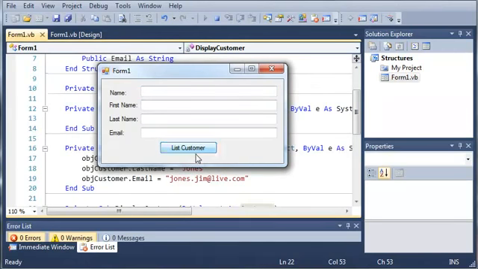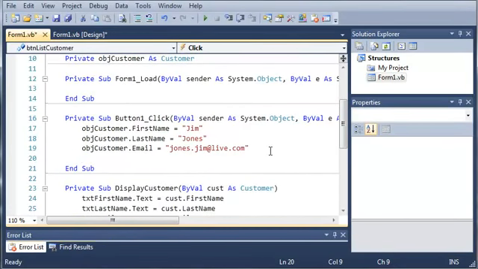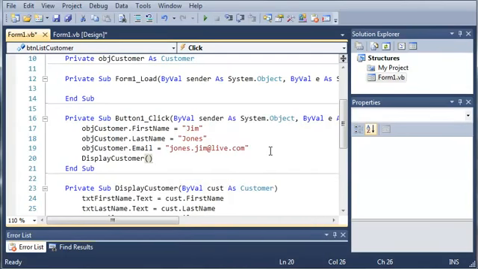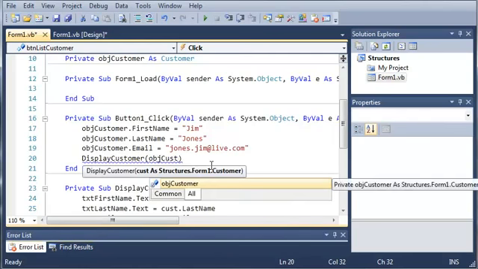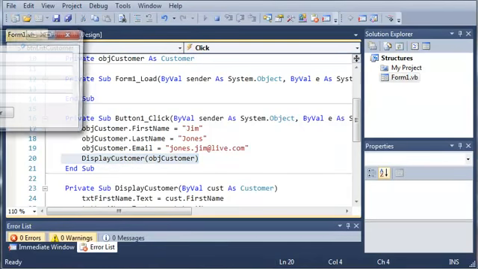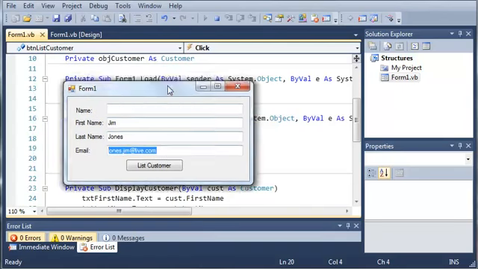Okay, so now let's run this and see what happens. If we click list customer, it looks like we're getting an error here. Never mind, we're not getting an error. We need to call display customer. So whenever they click button 1, it's going to call display customer, and we will just pass object customer to that. So it sets the values of that and then displays it on the text boxes. Okay, so let's run this, and if we click list customer, we get Jim, Jones, and jones.jim@live.com.